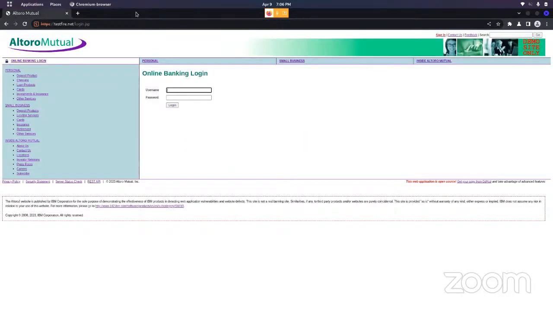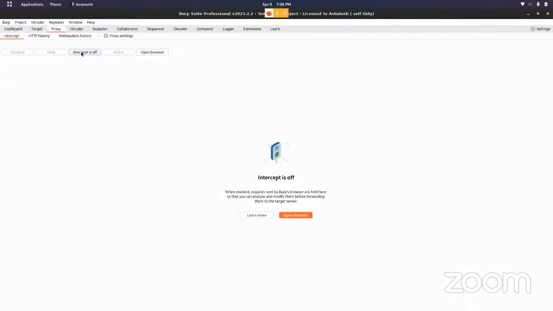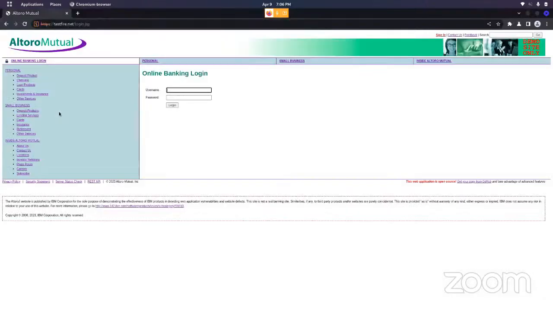But the point I want you all to understand is what the intercept is doing here. When I turn on the intercept, you can consider it to be in between your browser and the internet. Any request or response coming from the internet will first come to Burpsuite. If you forward that request, only then will it go to the browser. And when your browser wants to send a request to the server, that request first goes to Burpsuite, and only if you forward it over here will it go there.